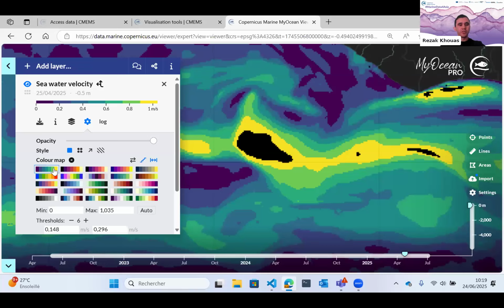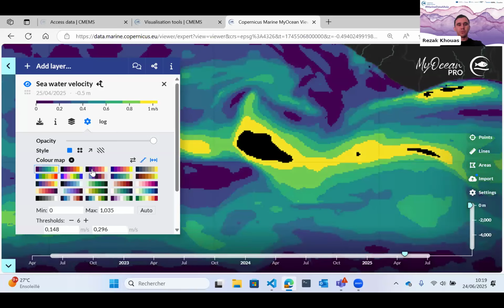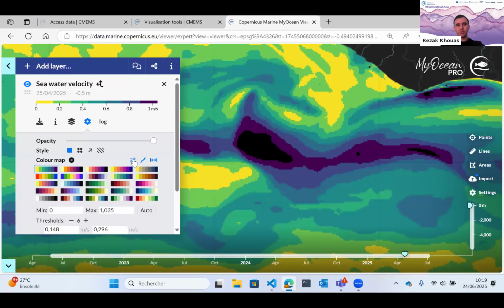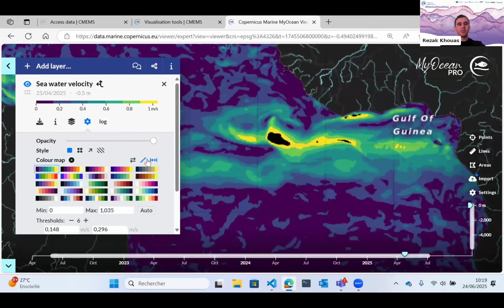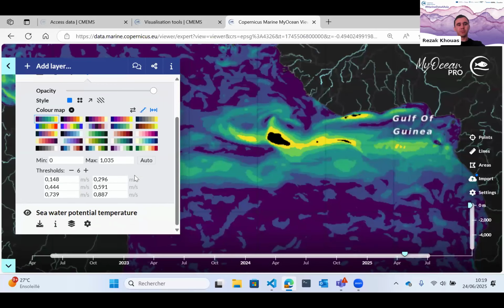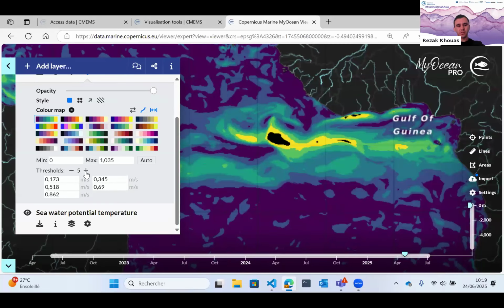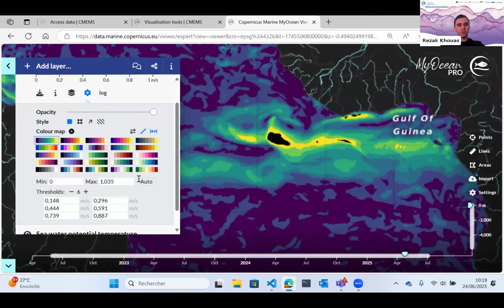The color map, we can change our color map based on the color that suits us. Feel free to choose the one that suits you. Here, this option allows you to invert the color between the maximum and minimum value, as you can see from the scale here. The steps option allows us to add or remove thresholds in case you need to. Of course, feel free to select the values that you want.